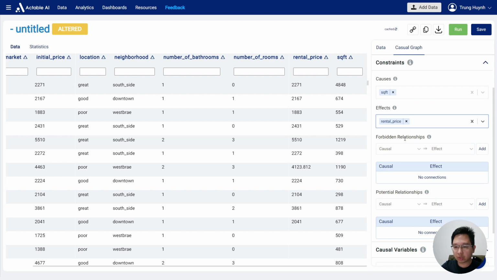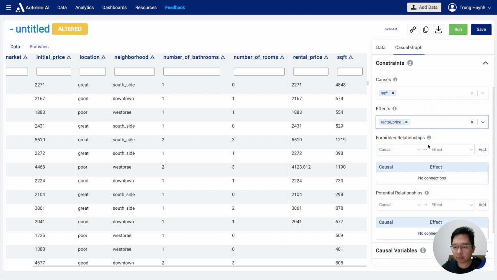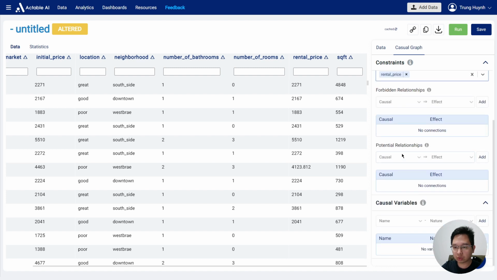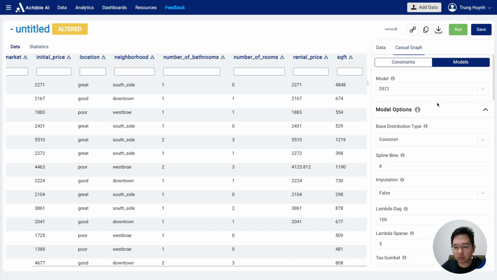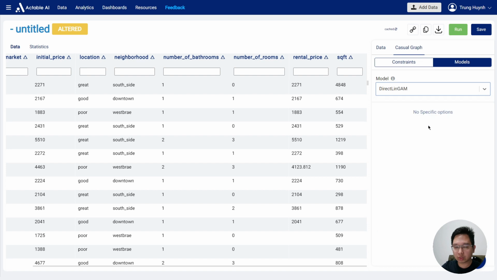If you know any forbidden relationship, you can also set that, and the model will not use that as a possible relationship. You can also tell the model what are potential causal relationships from the variable if you know it. And then you choose which model to be used in order to uncover the relationship. Here we support up to 4 different algorithms, including the latest deep learning algorithm called DeXSci, and then DirectLiNGAM, Notears, and PC. Here I'm choosing DirectLiNGAM as it's simple, and we don't have to specify any parameters.